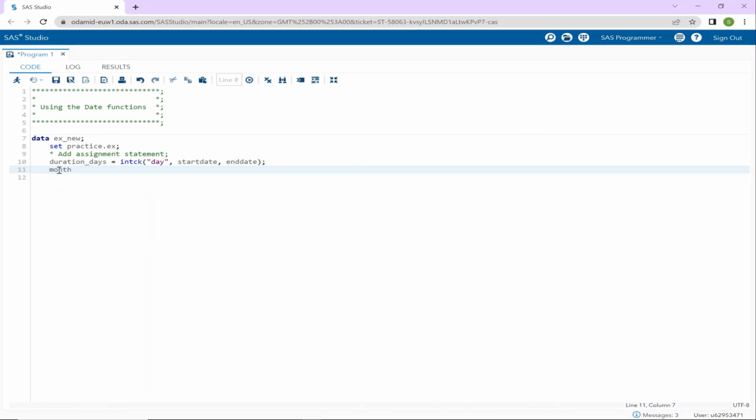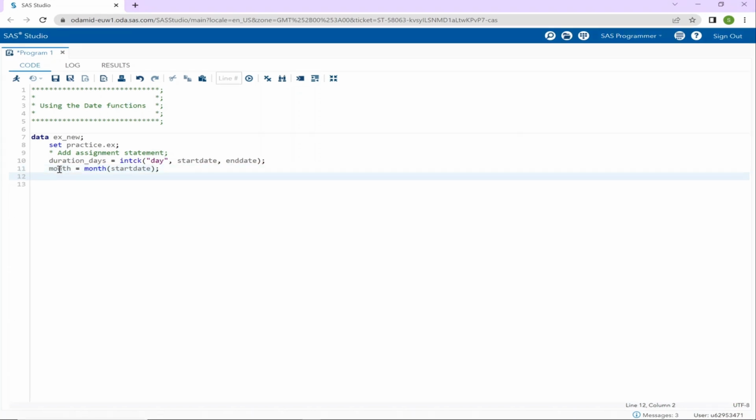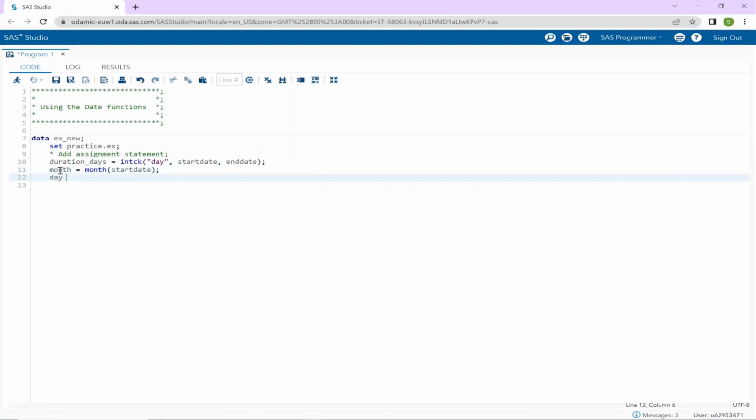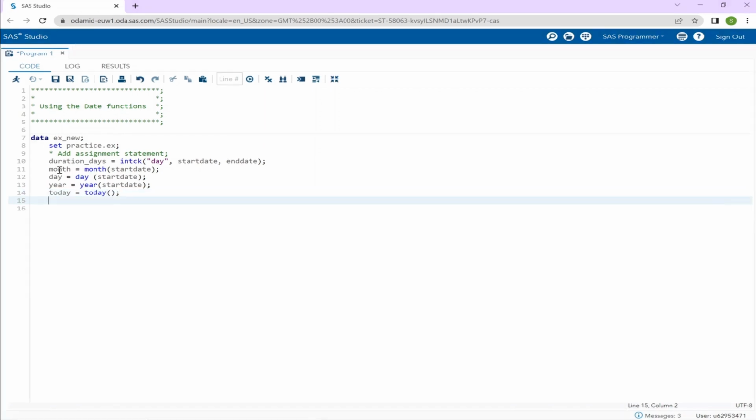Next, we wanted to extract only month from the start date variable. The function is month and the argument is our start date variable, which will extract only month from the date. The same way, day function will extract only day from the date, and year function will extract the year from the date. I want the today variable to be today's date, whatever the current date is when the program runs. So I'll use the today function to get that. Remember, the today function doesn't need any input in the arguments. Just open close parentheses are sufficient.